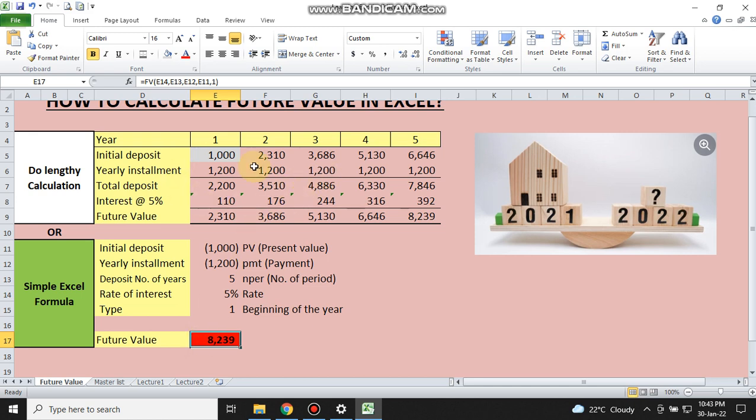To avoid this kind of lengthy computation, just use the FV formula, future value formula in Excel, and get the result of future value. Thank you so much.